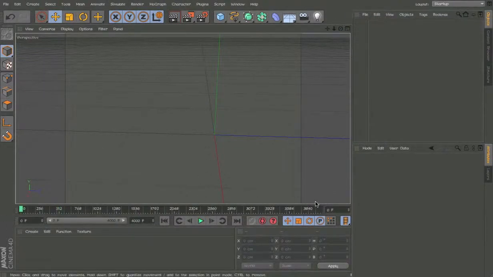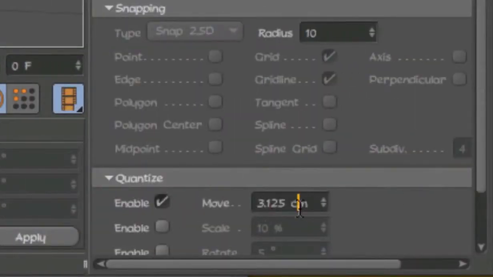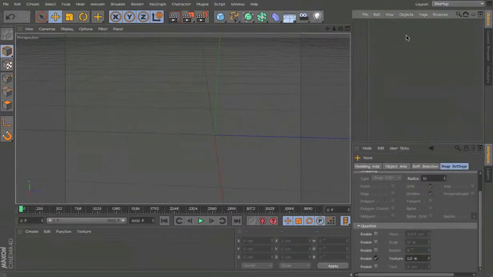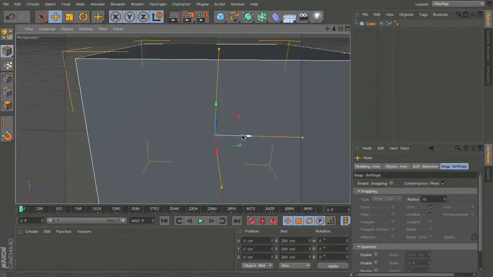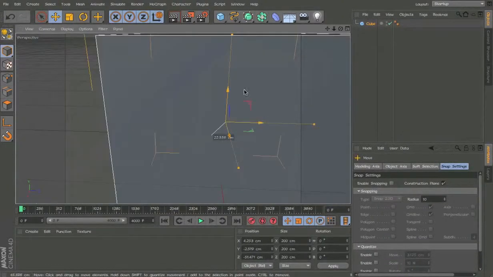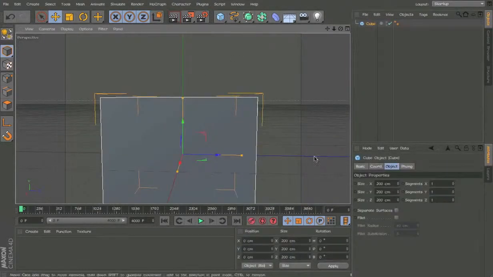So first of all, press E, go to snap settings, quantity size, change it to 3.125 and disable it, because then we can hold shift and move it 3.125 centimeters. If you just move it normally, it doesn't snap, so I like to do that.